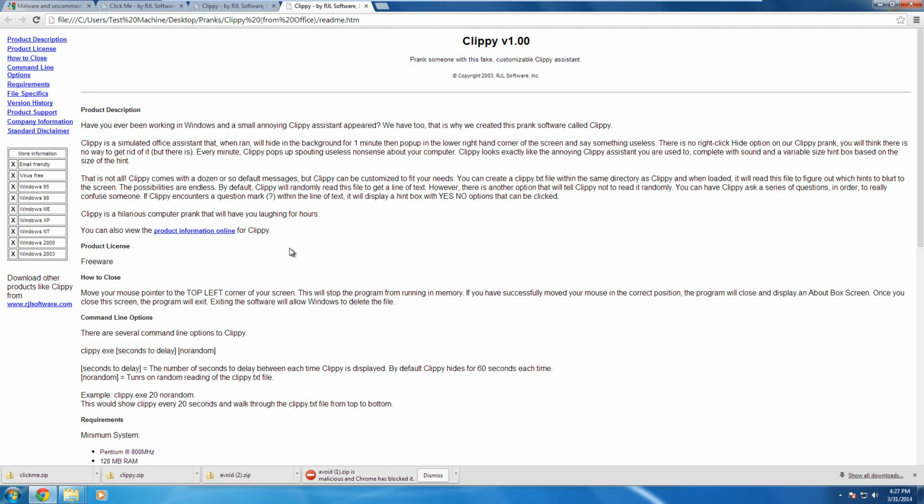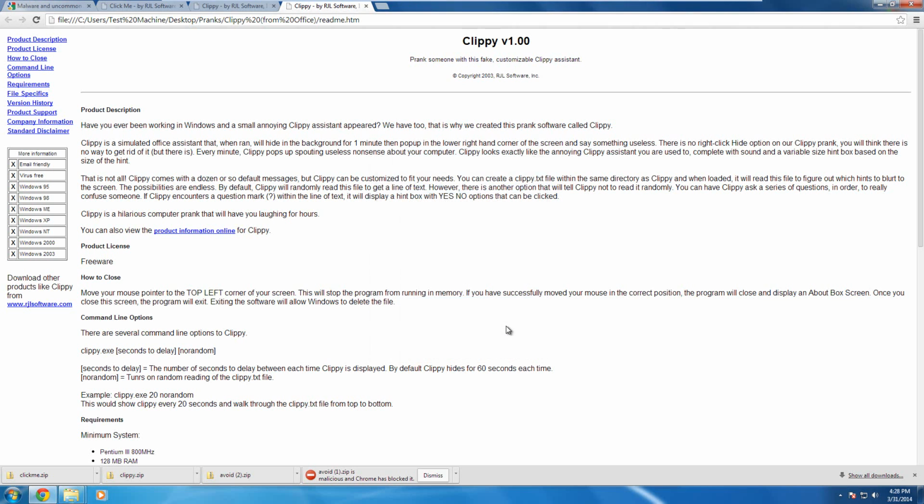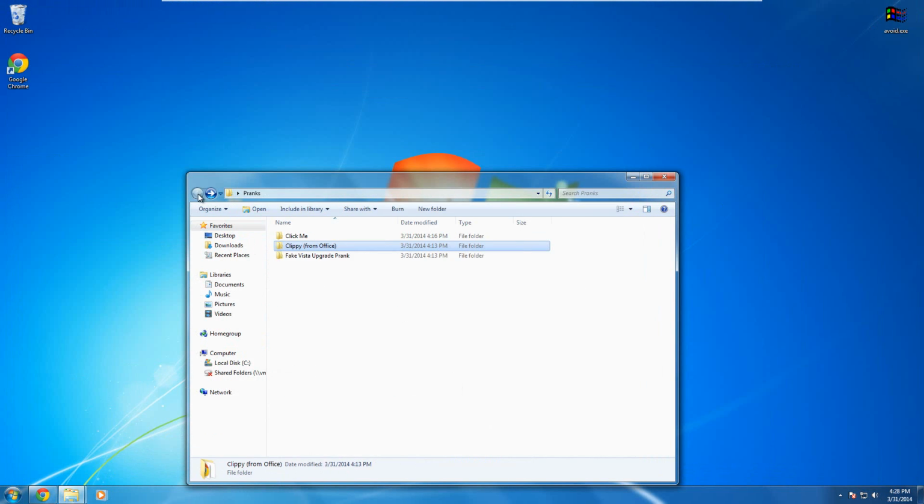If you open up the HTML file, you can go to the how to close area, and you can see that if you put your mouse on the top right hand corner, Clippy will pop up and basically say someone has pranked you. So there you go. Now Clippy is closed. On to our last prank, which is the Vista upgrade prank. This one's a little more serious. Not serious in the fact that it will destroy your computer or anything, but this one lasts a little longer and makes the person interact with it.